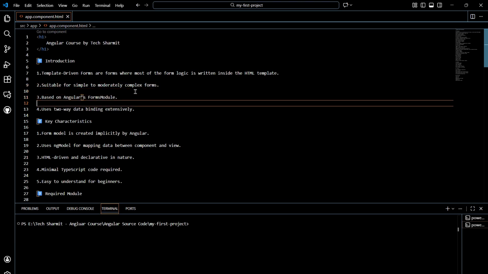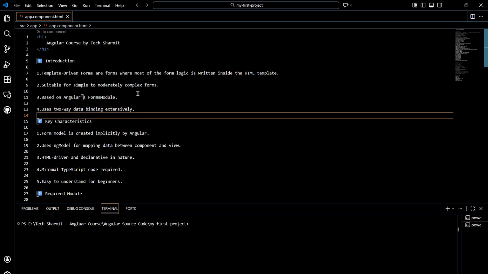Third point says it is completely based on the Angular Forms module. Okay, so Angular template driven forms are completely based on the Forms module. It uses two-way data binding extensively. Okay, so yes, whenever there is a requirement of two-way data binding, then in that case we prefer to go with this particular form. Okay, now we will talk about the key characteristics.